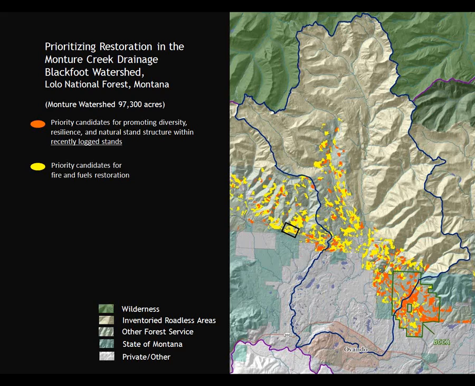And when you consider the two of these priorities together, you can start to get towards a more comprehensive picture of where priorities lie for both mechanical thinning and prescribed burning, as well as addressing the stands that might need restoration as a result of prior harvest.